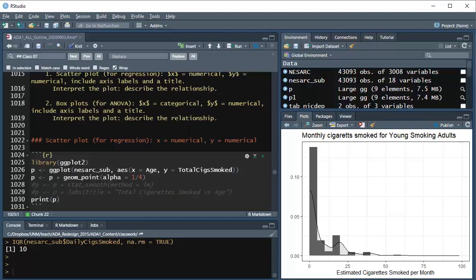All right, let's do a couple things. First thing, we're going to do a ggplot with the nisarc_sub data. Then we're going to assign the aesthetics of age to x. So age is going to be on the horizontal axis, and total cigarettes smoked is going to be on the y-axis.